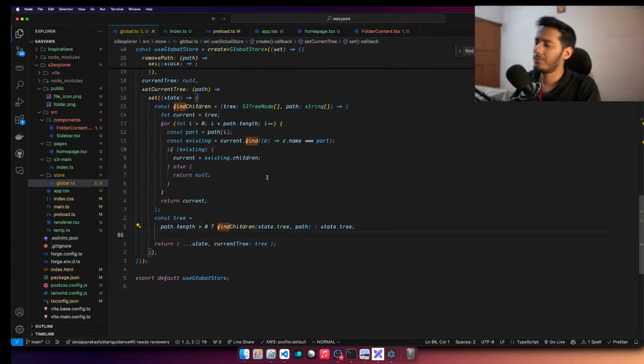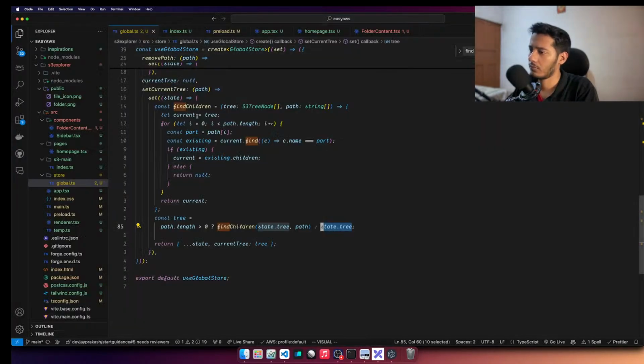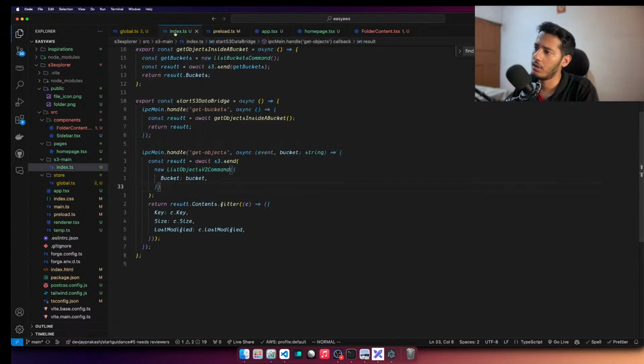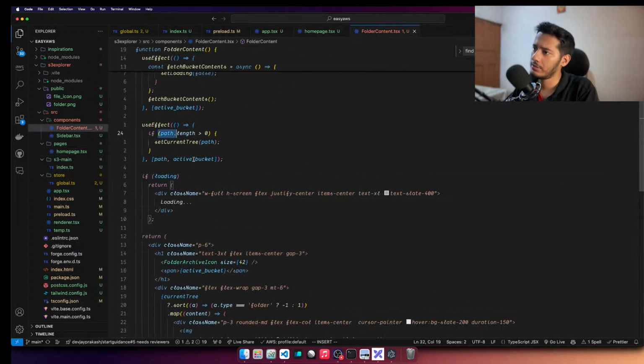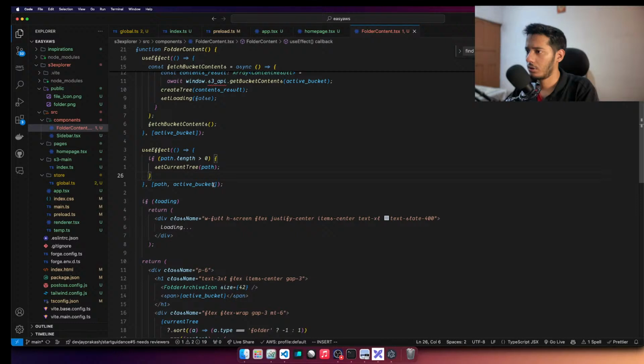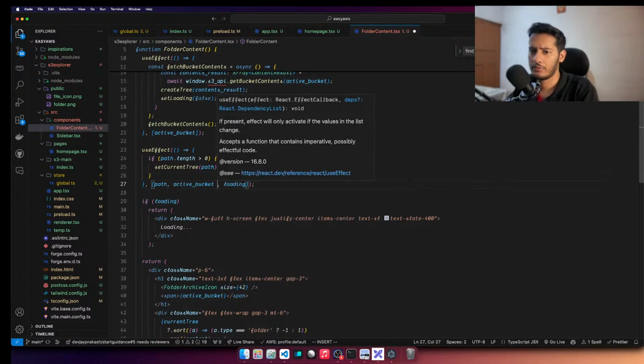Come on, bro. What do you mean this is correct? Oh, because at the time of setting this, the state.tree is null. Yep, that makes sense. So the problem is at the time when this is being called, right? So let's do this on loading as well. I think loading is kind of enough.